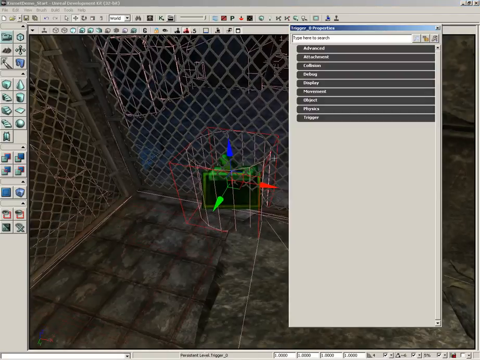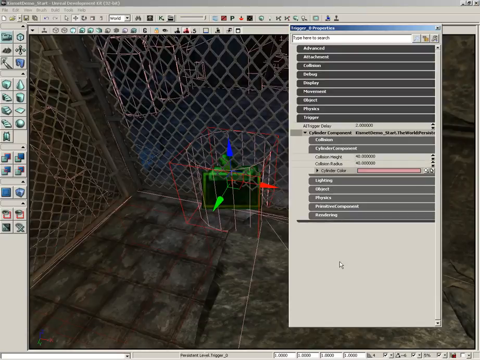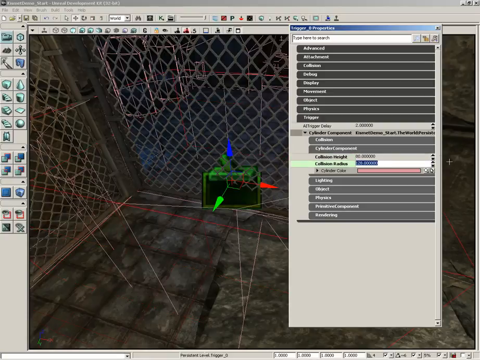Now, to change this, to make it a little bigger, because right now it's kind of small, I'm going to press F4 to open up the properties for the trigger. We'll expand trigger, expand cylinder component, and then expand cylinder component again. And you'll see collision radius currently set to 40, which is a little low. I'm going to crank this up to 128. And just for the fun of it, I'm going to take the collision height and crank it up to 80 just to be kind of careful.